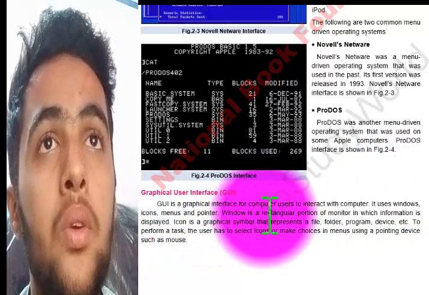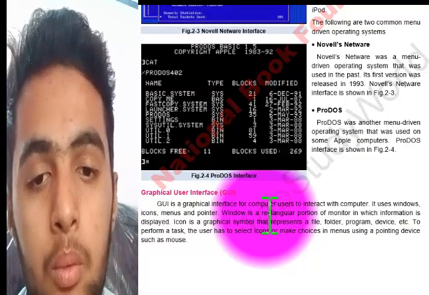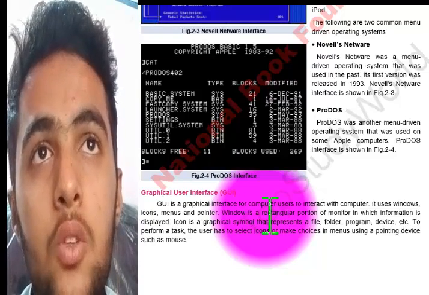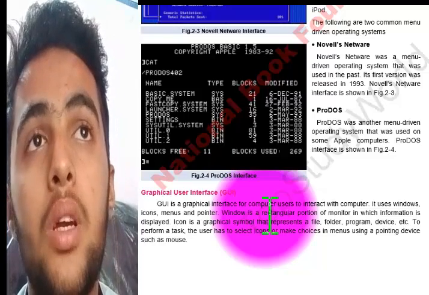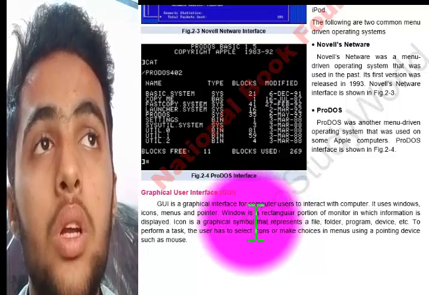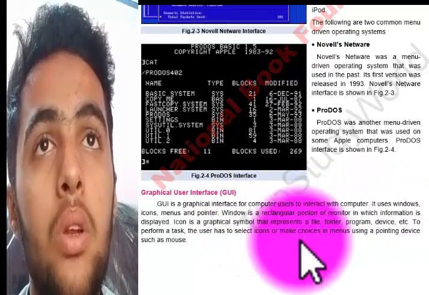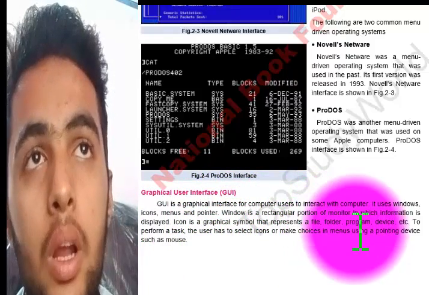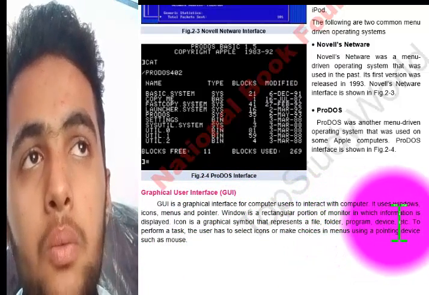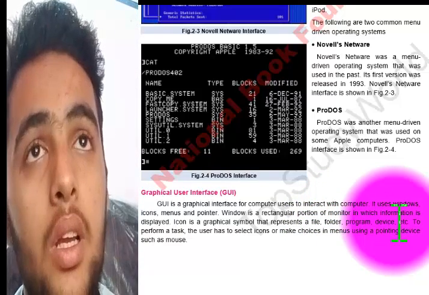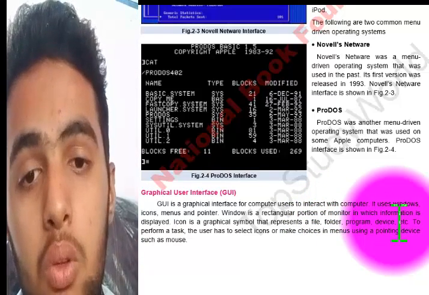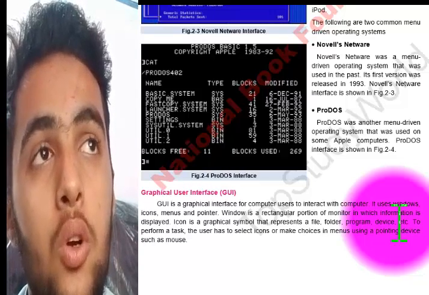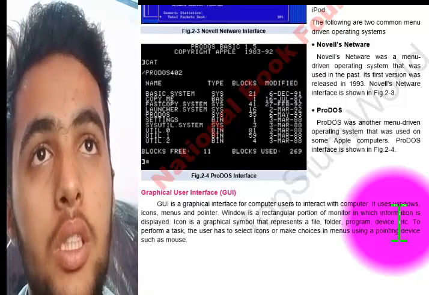After that, the graphical user interface, which is the abbreviation of GUI, and we will discuss it briefly. GUI is a graphical interface for computer users to interact with the computer. It uses windows, icons, menus, and a pointer. A window is a rectangular portion of the monitor in which information is displayed.